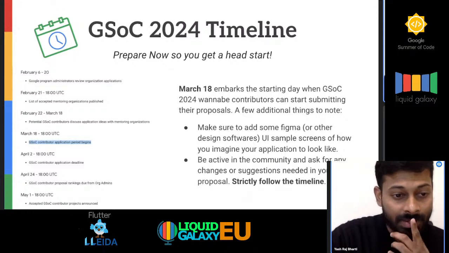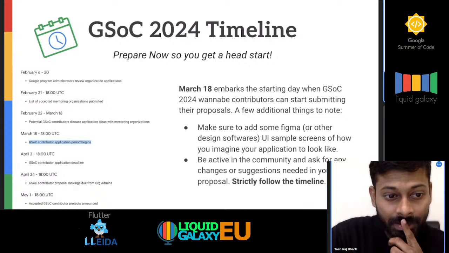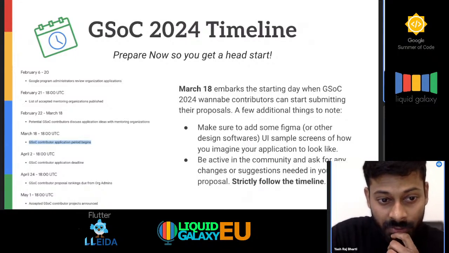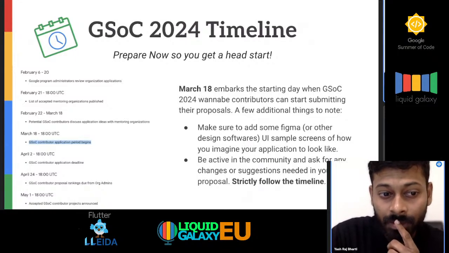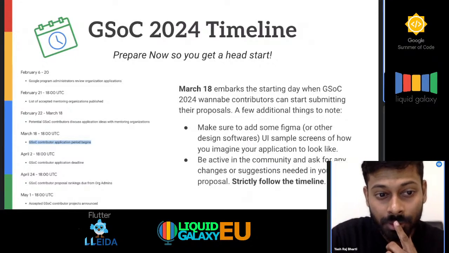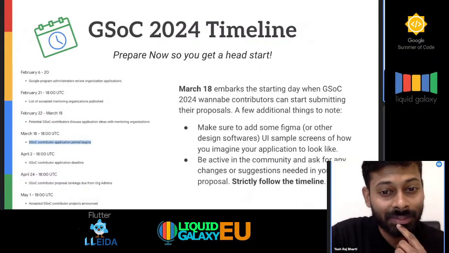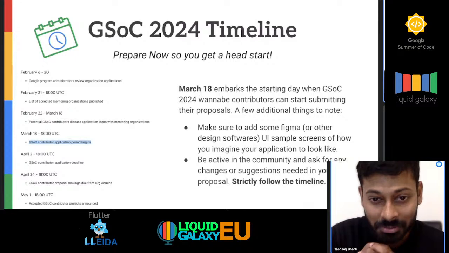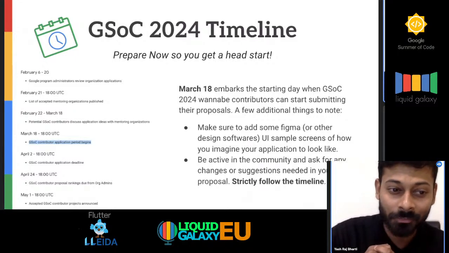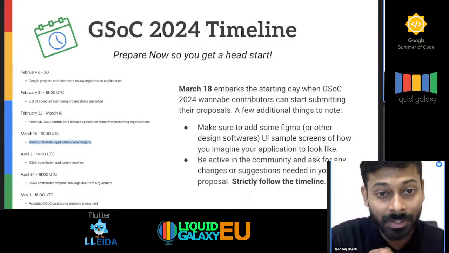As you can see in the image I have provided on the left side, we have the contribution application period, which is beginning on March 18, 2024. Now you will be thinking that there is a lot of time, but it is not true. Time generally runs so fast, and you may also have to give a head start.